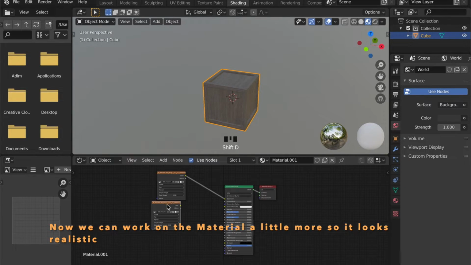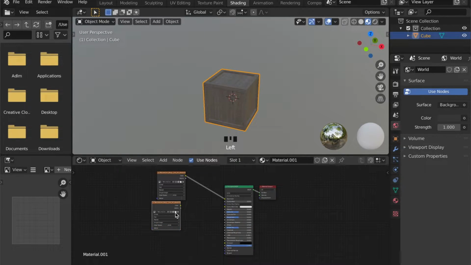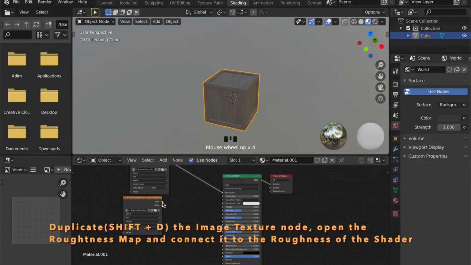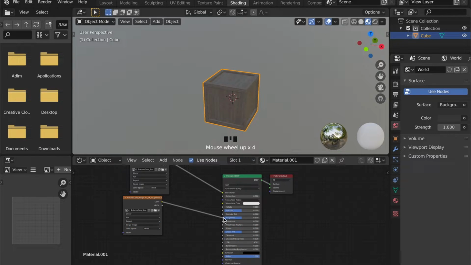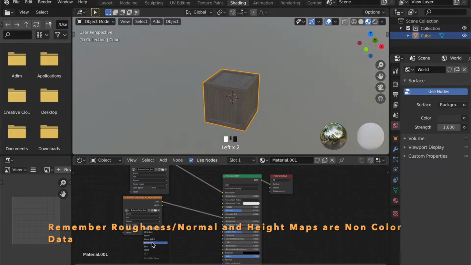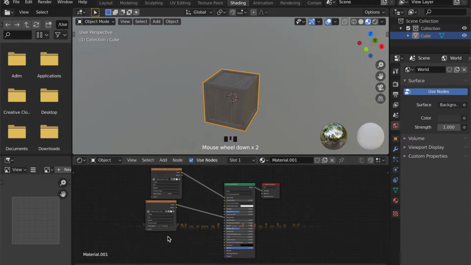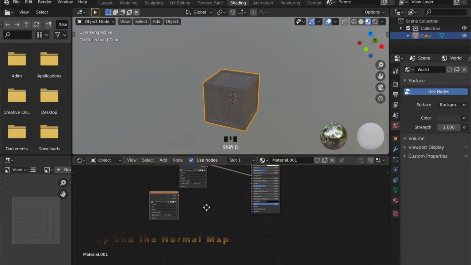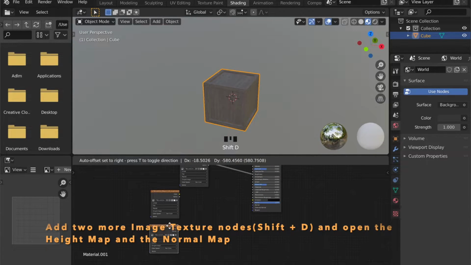Now to work on the material a bit more, duplicate the image texture by pressing Shift D and open the roughness map. Then connect it to the roughness input of your shader. Remember, the roughness map, the normal map, and the height map have to be non-color data for them to work properly.